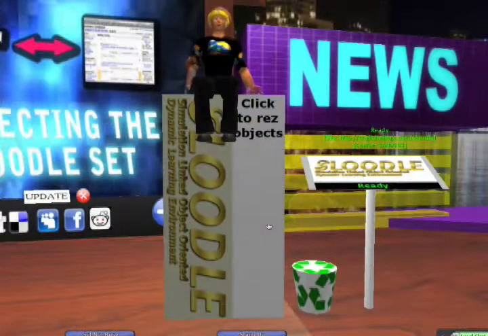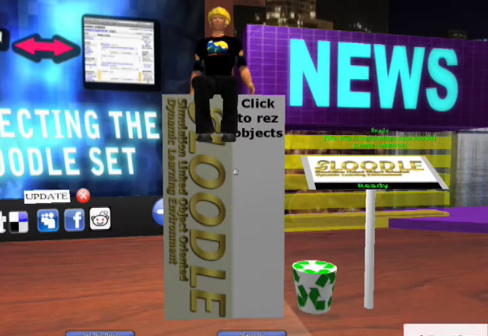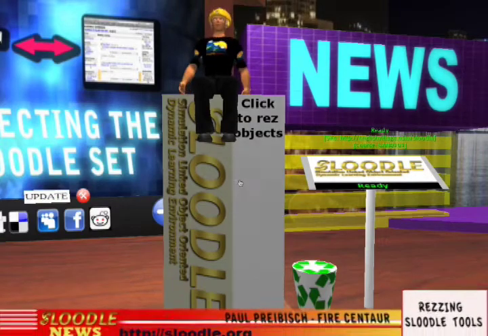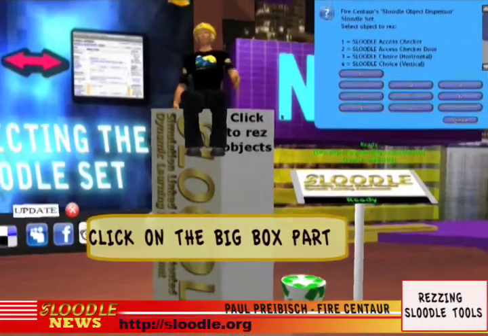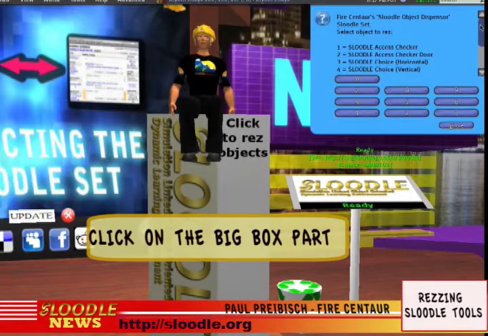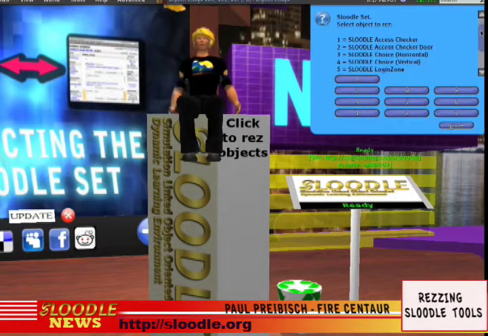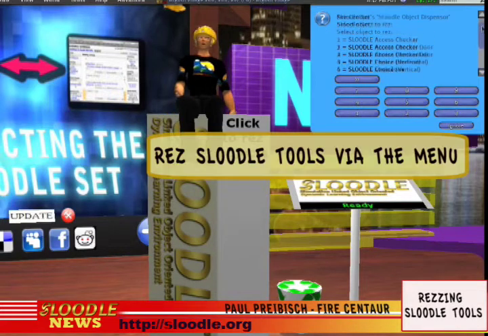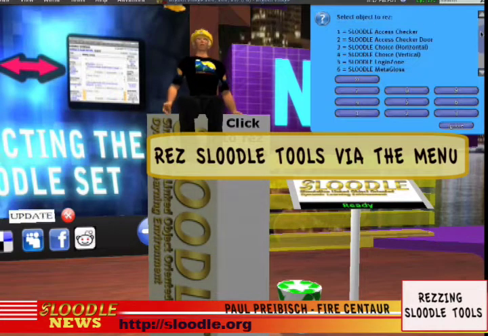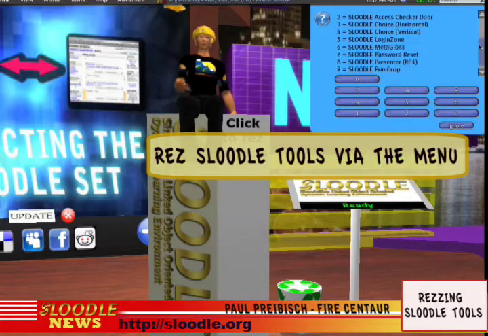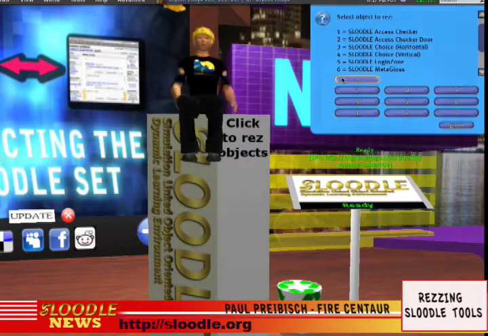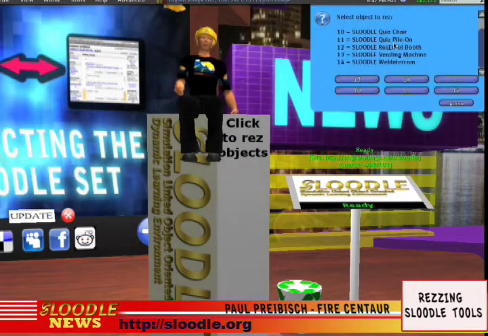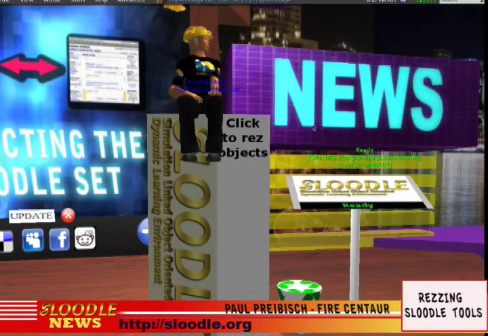Since this Sloodle Set is now configured, we can start using it. You can click on this part here, and a menu comes up, and you'll notice there's a scroller. We can scroll down and see the different Sloodle tools available for us to rez. So let's go to the next page. I'm going to click on the next page button here, and let's rez the web intercom. So I'm going to press number 14.